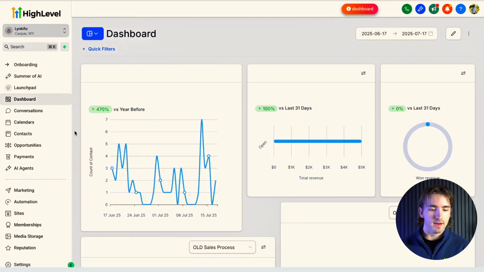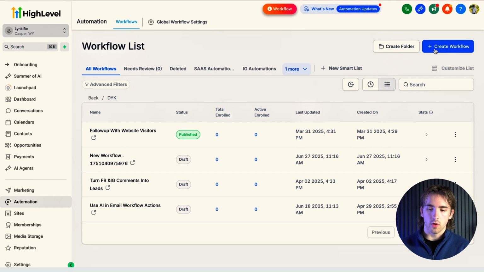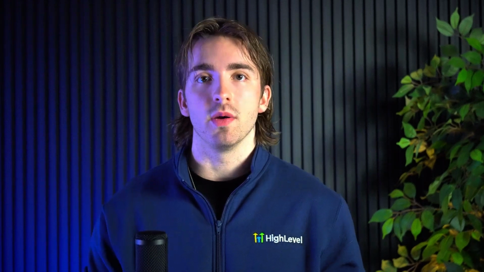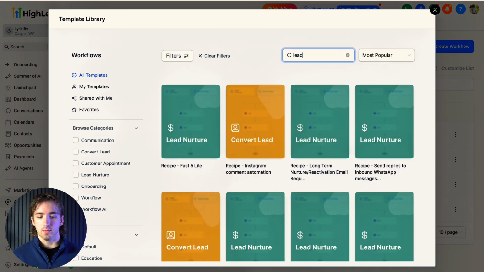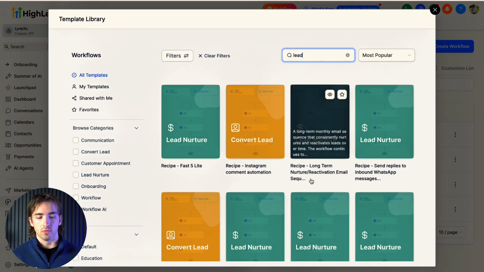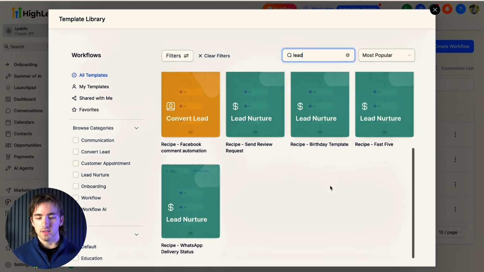a form. So if we simply navigate over to automations, then we can create a new workflow by clicking create workflow from scratch or from a template in the top right hand side. If we want to create one from scratch, we can create one with a SMS action or an email action, or we can use a really cool template that we can find from our template library. So we have a lot of different lead nurturing ones, but if we just look up the word lead, then we can find a couple of good ones like our Fast 5 Lite, our long-term reactivation email sequence, and a few more. We're going to be using the Fast 5 Lite.